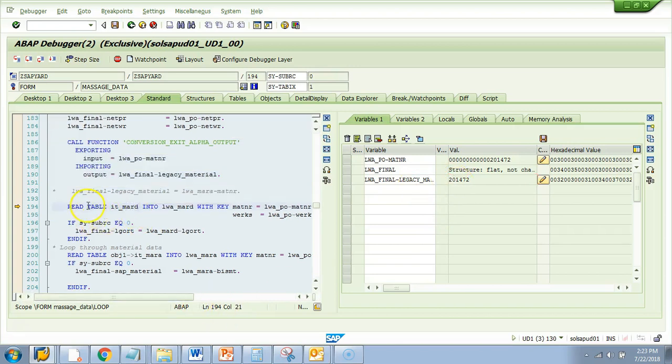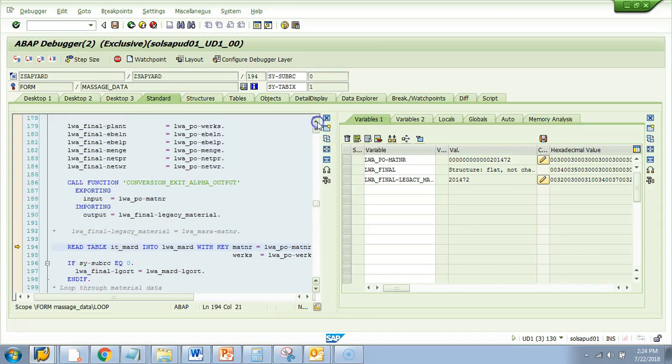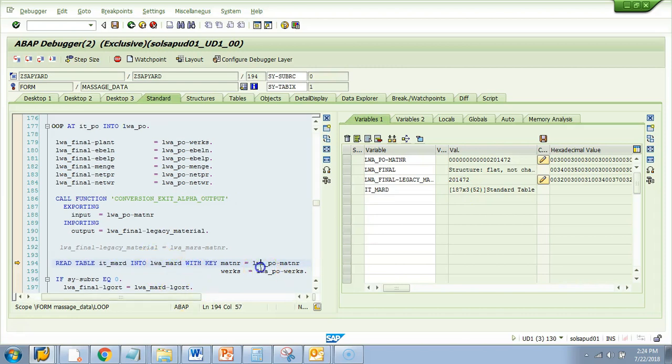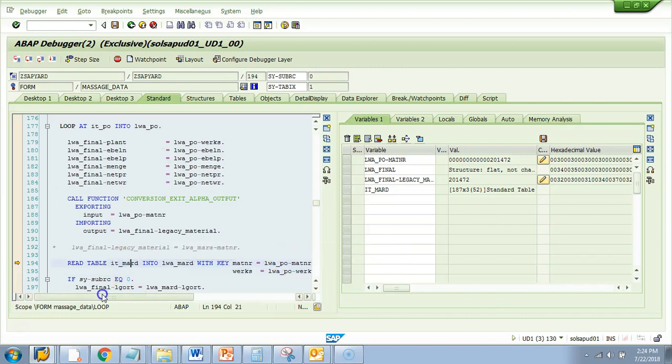Now there is another new syntax for you. A little while ago you just saw a loop statement. Loop means inside this table you are looping one by one, from row 1, row 2, row 3. Now here there is a read table, means in this table there are 187 entries. Now you want to read an entry which matches this key. What is the key? They're saying whatever material is there in the PO and whatever plant is there in PO, only read that entry from the table MARD.